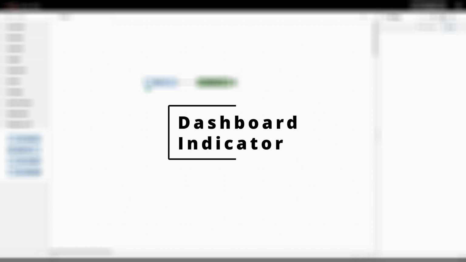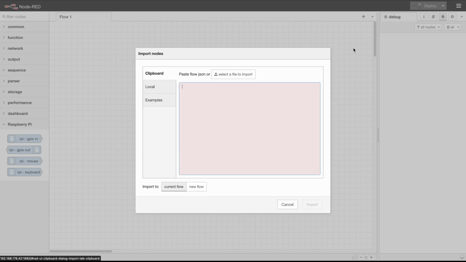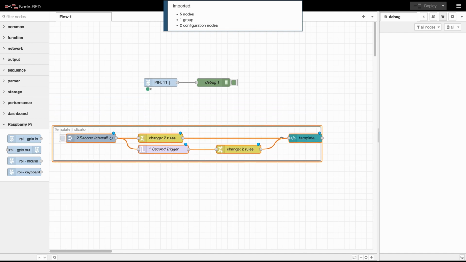One thing I would like to add here is a simple dashboard indicator. We have implemented this from scratch in a previous video, so if you are interested in that, you can go and check it out. Otherwise, we will just import the file or the code. You can download the code from the GitHub page linked in the description below.